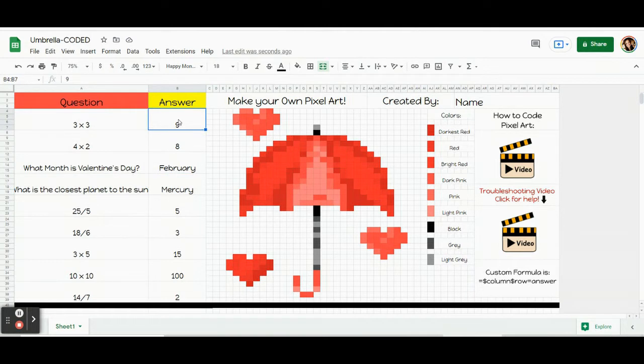With that being said, let's look at the actual code. It's all the things I just mentioned with a couple symbols. It's down here, and I recommend writing this on a piece of paper. So it is equals $column, $row equals answer. For example, this box, the code will be equals $B, $4 equals 9. This code is going to be equals $B, $8 equals 8. And this one will be equals $B, $12 equals February. And that's how you write the code.